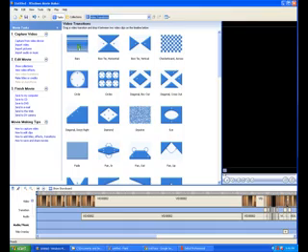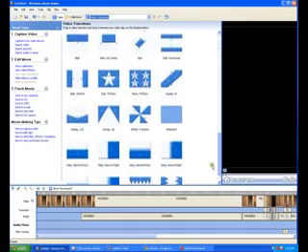So here are all the transitions. There's the bars and the bow tie and the checkerboard and all this stuff. It's great.